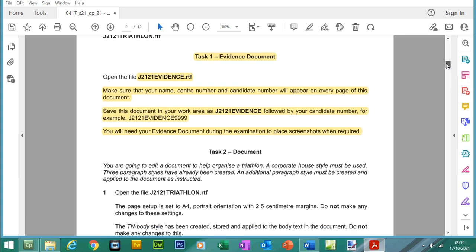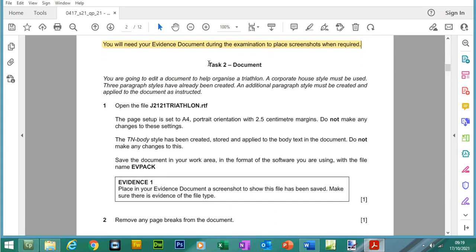Okay, so task 2, document. You are going to edit a document to help organize a triathlon. A corporate house style must be used. 3 paragraph styles have already been created. An additional paragraph style must be created and applied to the document as instructed. So 3 have already been created. Let me get my highlighter pen back on. And we need to create 1 more.